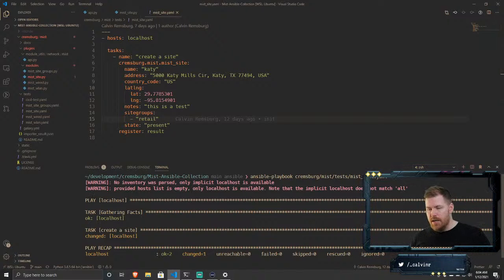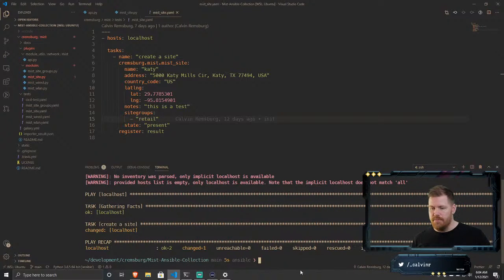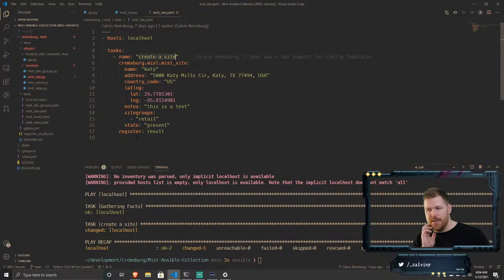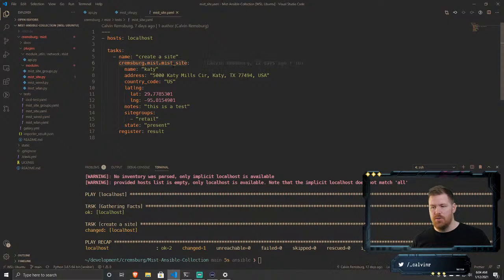Okay, now you see task gathering. We should probably set fact gathering to false so that it doesn't do that. But here's the actual work. Create a site. Yep, this is the name of the task. We're creating a site. Now we're importing that module of Mist site that you saw us install from Ansible Galaxy. We're passing these parameters, blah, blah, blah.